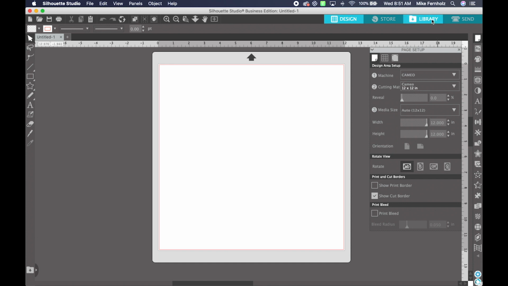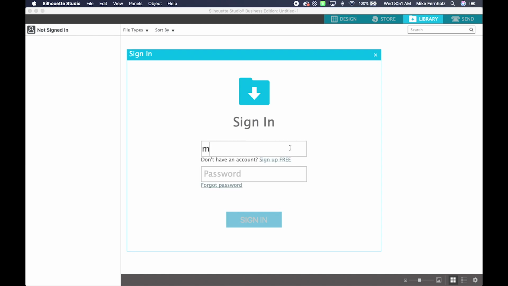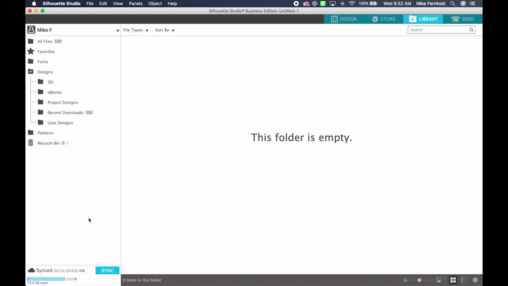The first thing you're going to want to do is click on the Library tab in the upper right-hand corner of Silhouette Studio. And if you are not already logged in, it will ask you to log in. And you'll notice that in this case, my folder is empty because I do not currently have anything in here. And on the bottom left, it would be syncing. Now, this is accessing the Silhouette Studio cloud. So anytime you do save something here, it is accessible on another computer.